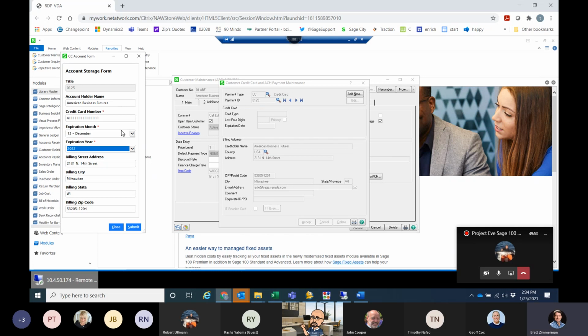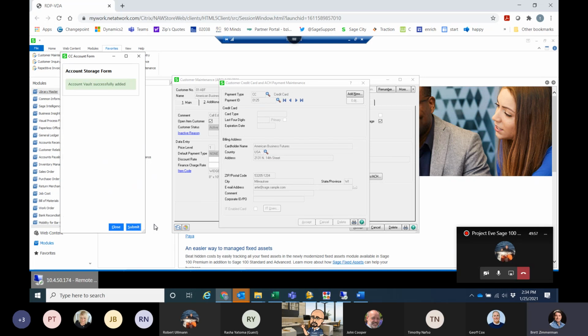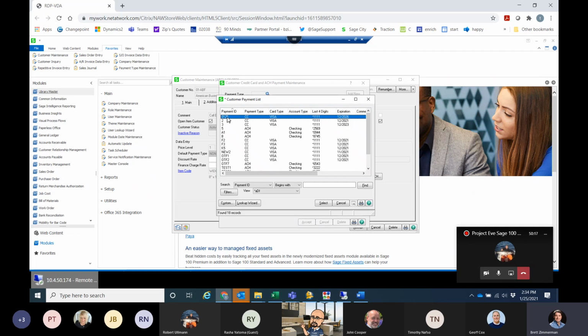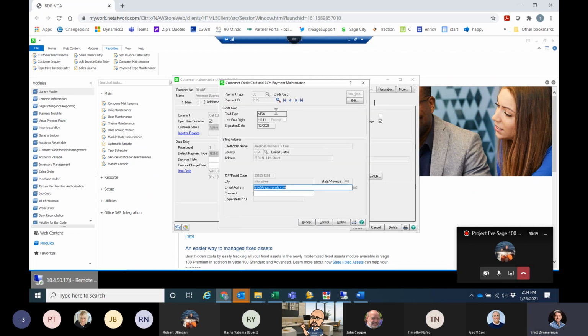Creating a new card on file. Hit submit and it brings back our credit card information into Sage 100 and into the portal. Let's say I want to edit that one. For example, if I need to change the expiration date, same screen. From the payment ID, I can just pick my payment ID, 0125, brings in the information and allows me to click edit in the upper right.